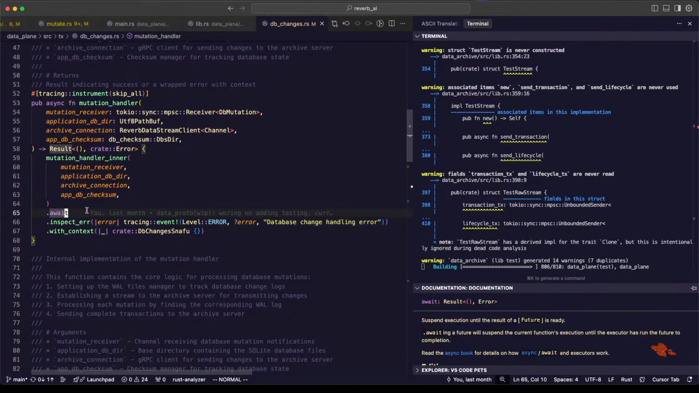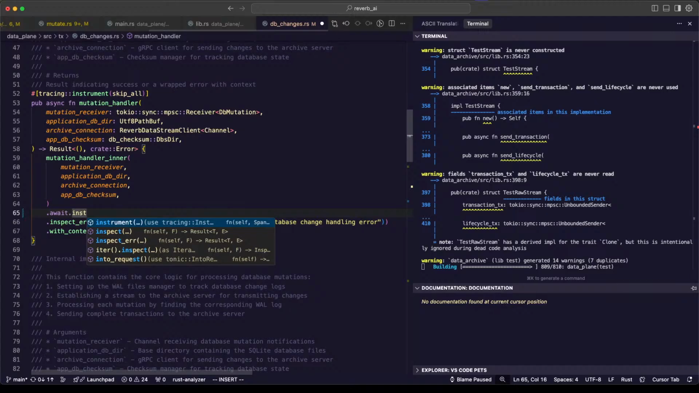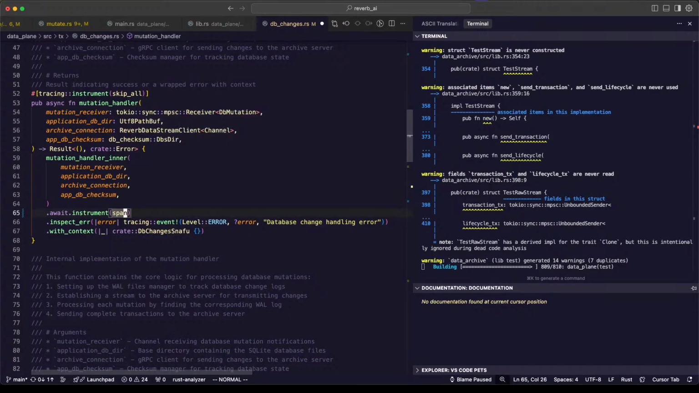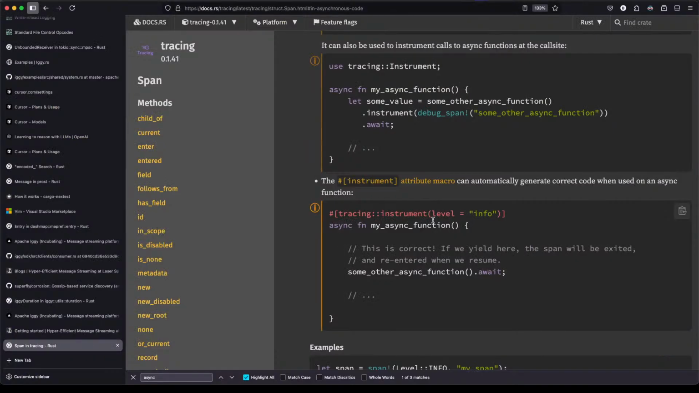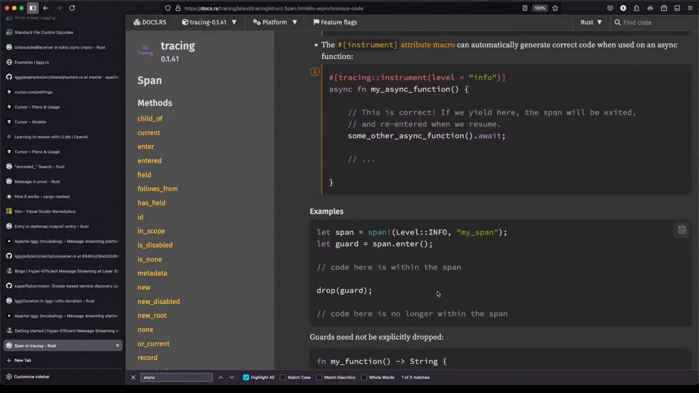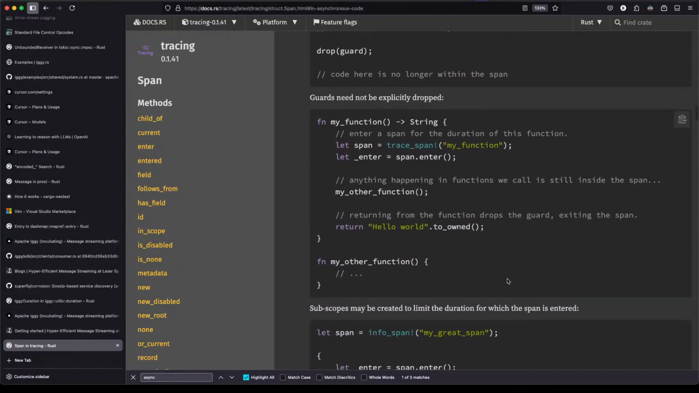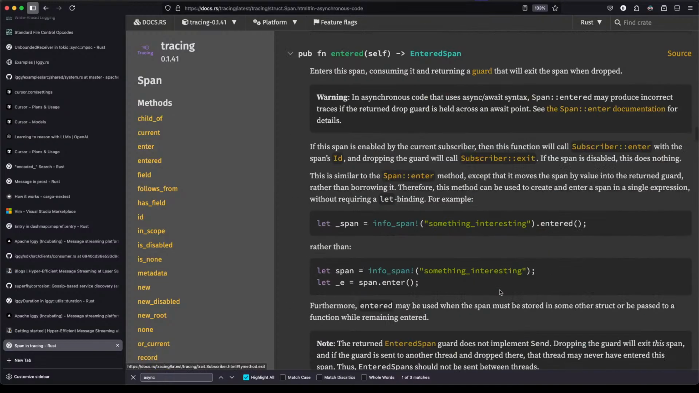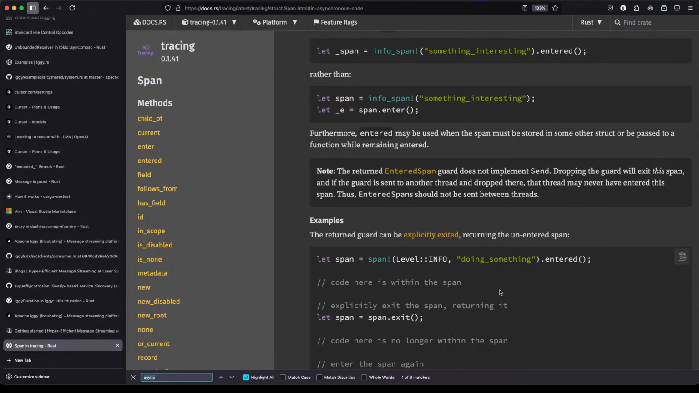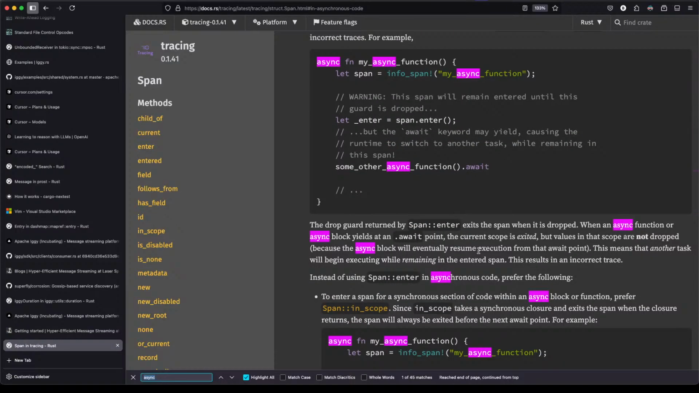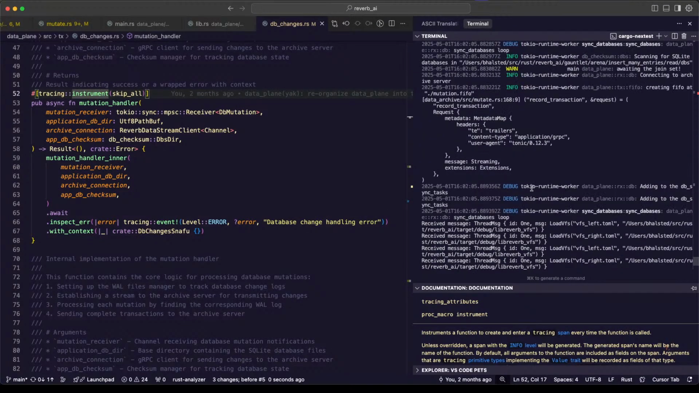Inspector with context. I don't think we have to do that if we're using this. Let's see what we got.